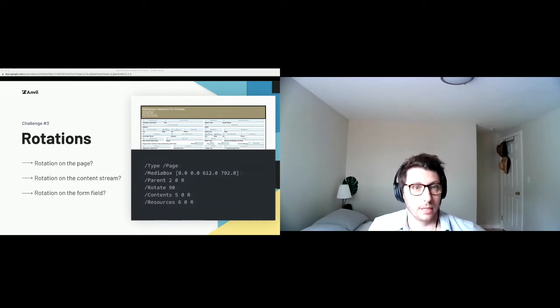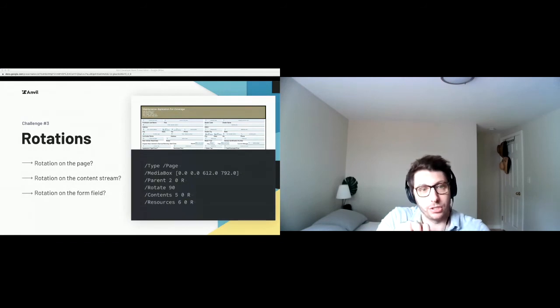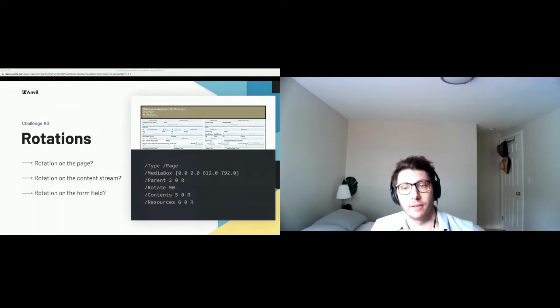And so you have to know if there's rotations on the page. There's this thing called a content stream. It can be rotated. There can be rotations on form fields. So this was a challenge to work out: okay, we're going to add this thing into a content stream. How's the page? How's the content stream? And then we have to orient our coordinate system to match that.